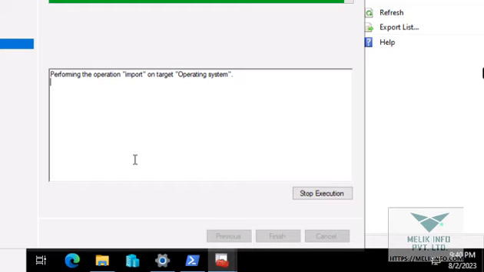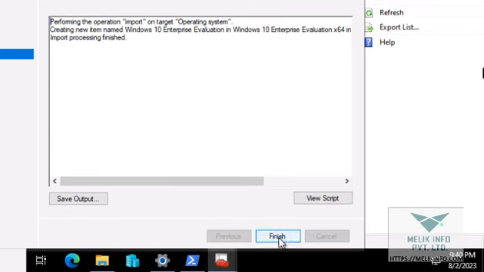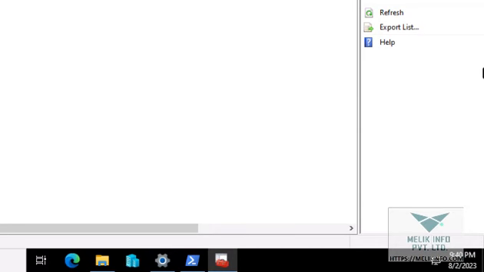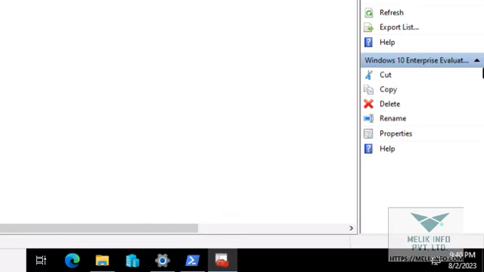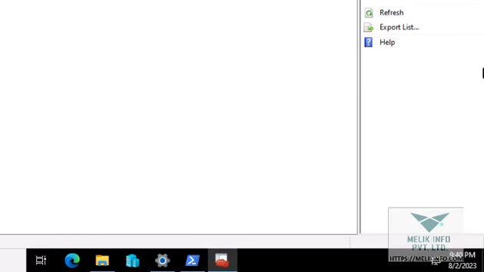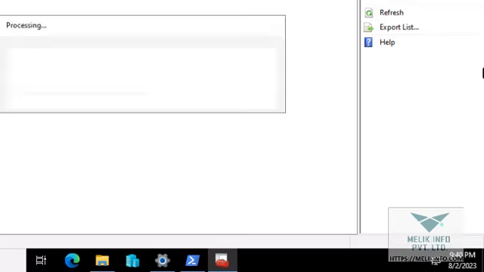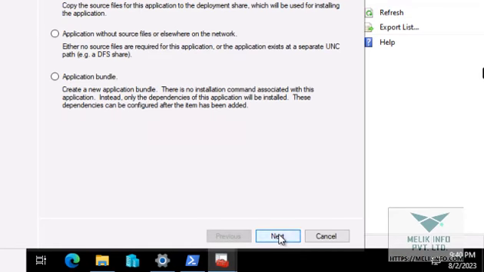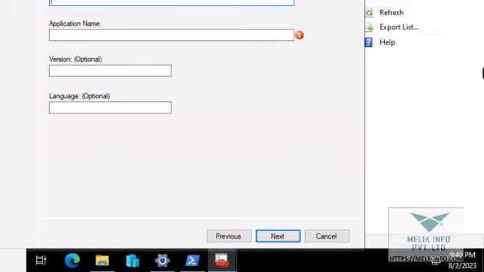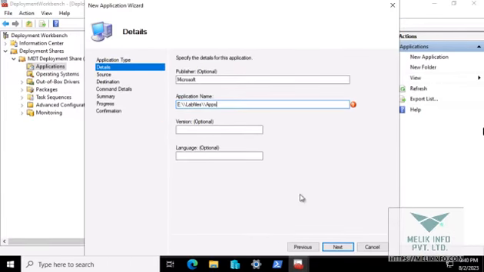Then in our task 3, guys, we are going to add an application. So our operating system has been successfully imported. Now we are going to add an application. So if I right click here, new application, name. For publisher name, I say Microsoft. Application name, I am just specifying a path.